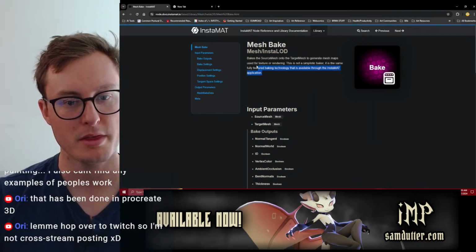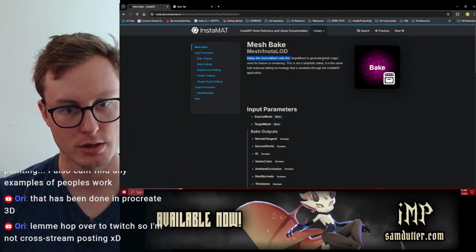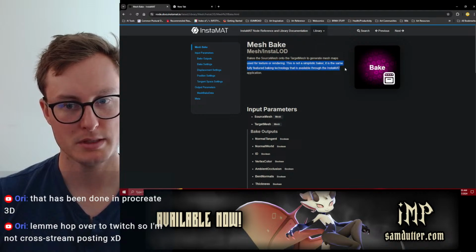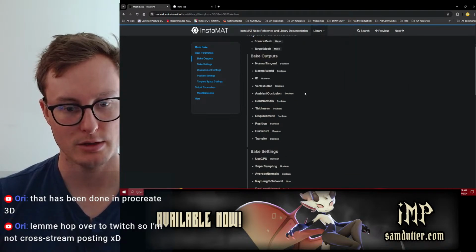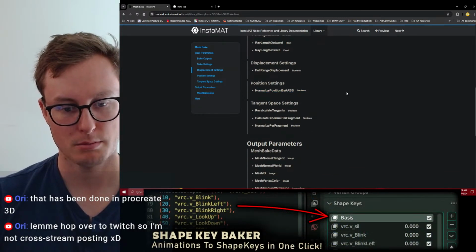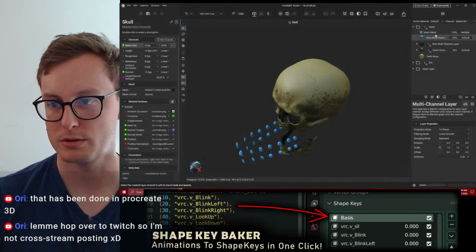So this is interesting. The mesh bake takes the source mesh onto the target mesh to generate mesh maps used for texture or rendering. Not a simplistic baker, it is the same fully featured baking technology that's available through the InstaMat application. But most importantly, you can bake positions. Nah, I'm too obsessed with that thought.